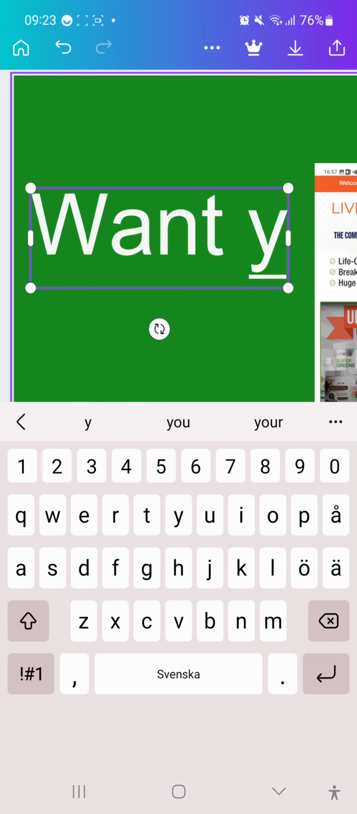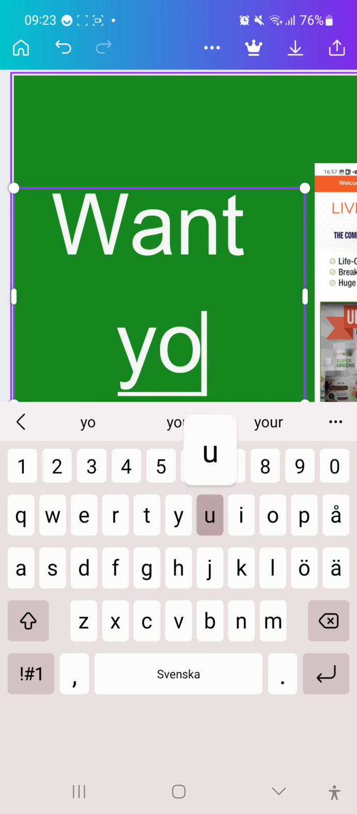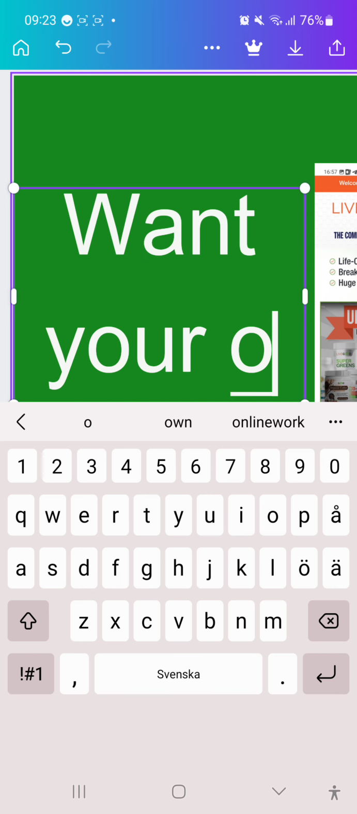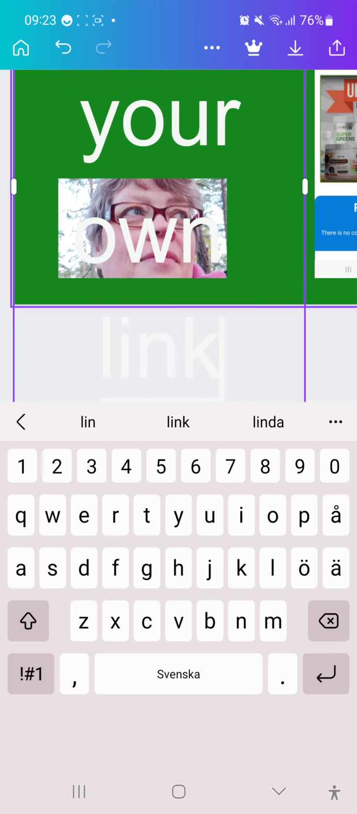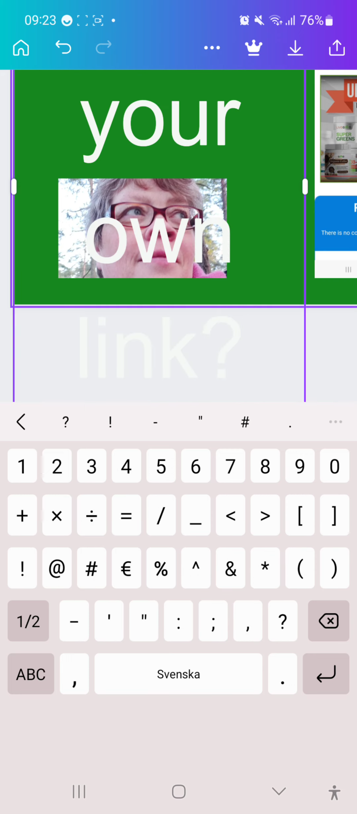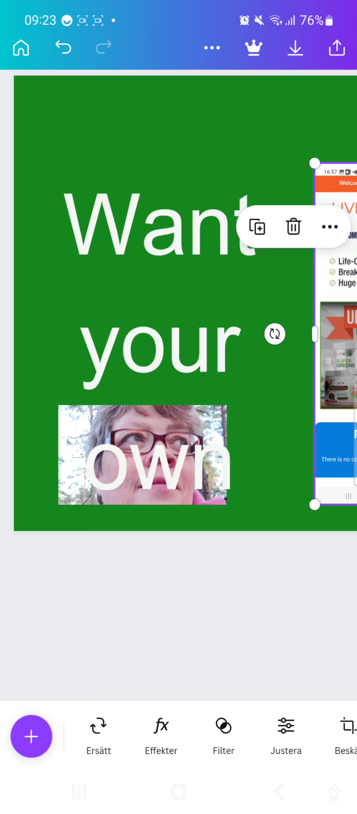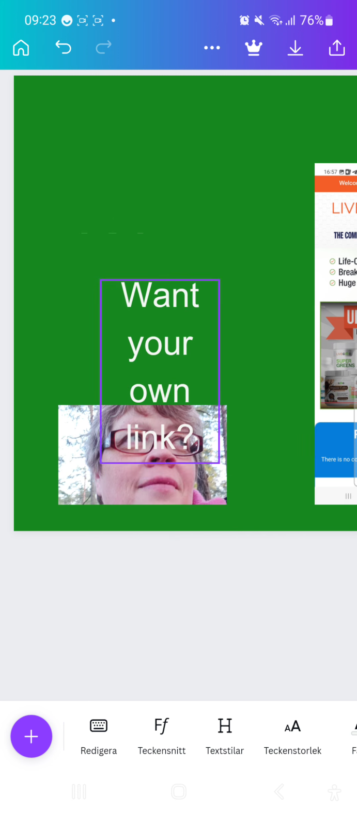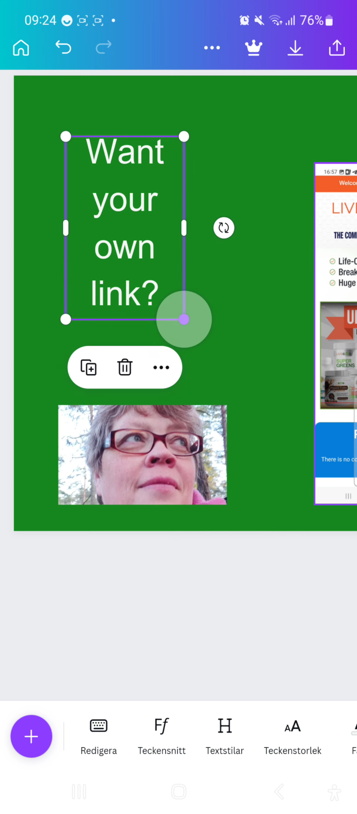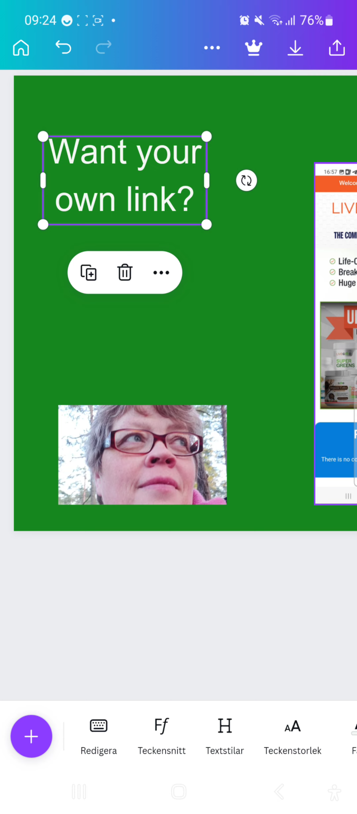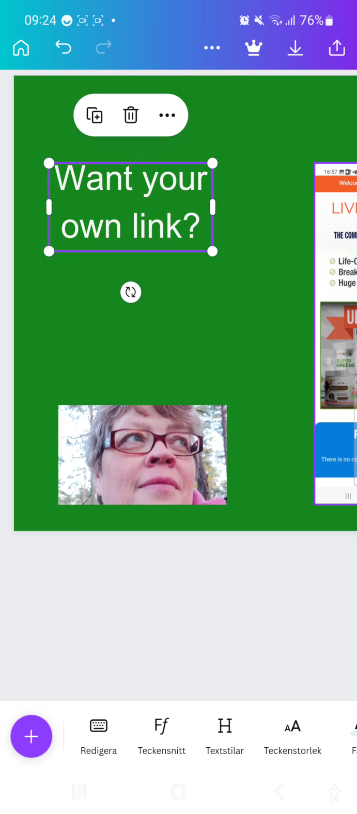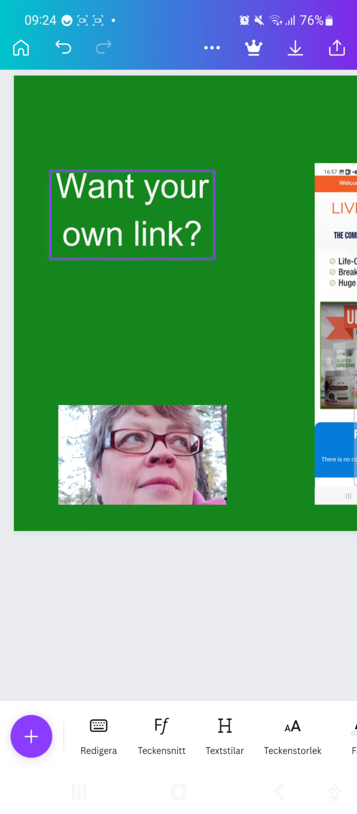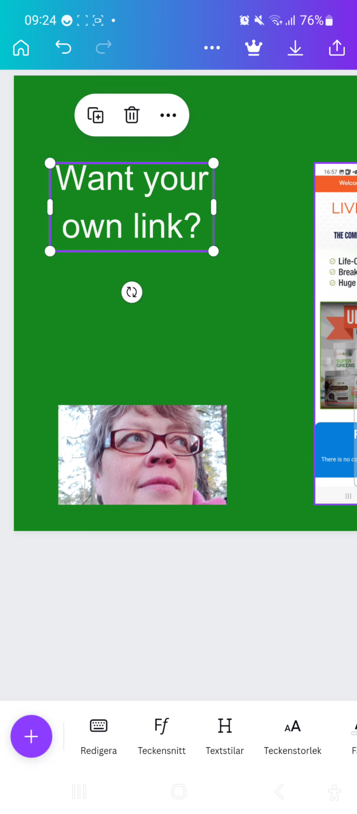I think you want your link. Let's see if I can do something with this. And then I move it. And I want to spread it out. So often when you write something, you want it to not be too short and not too long. But like this or something.